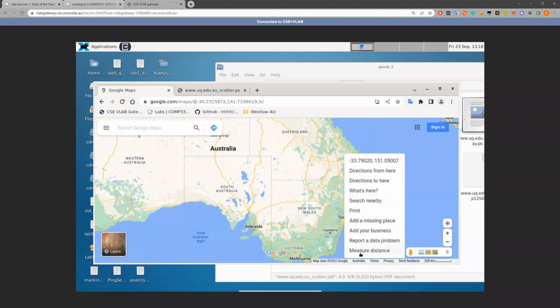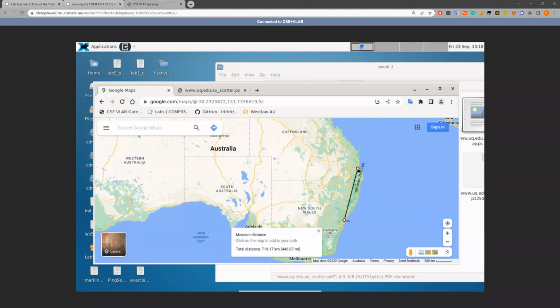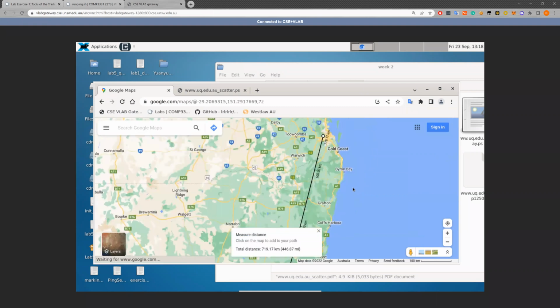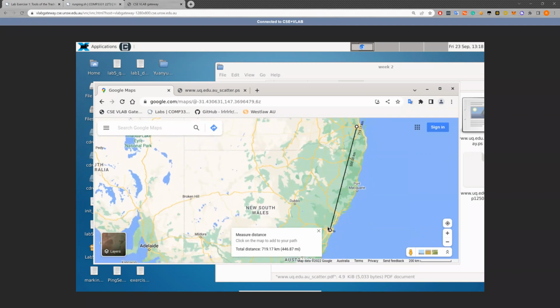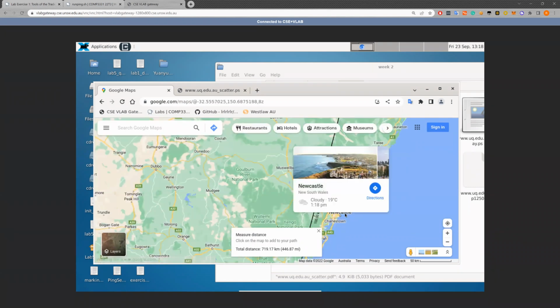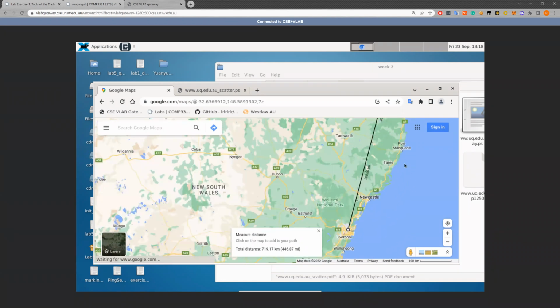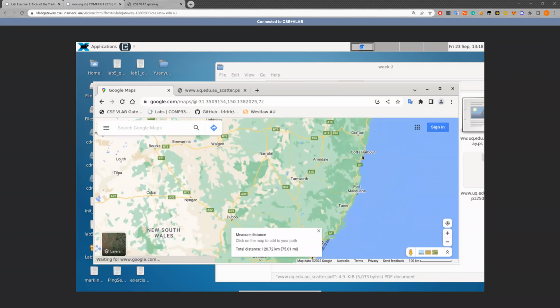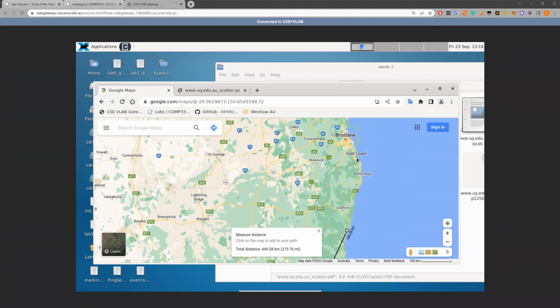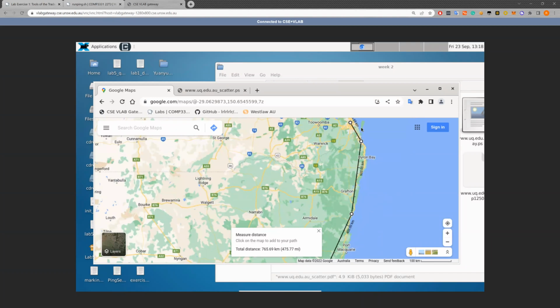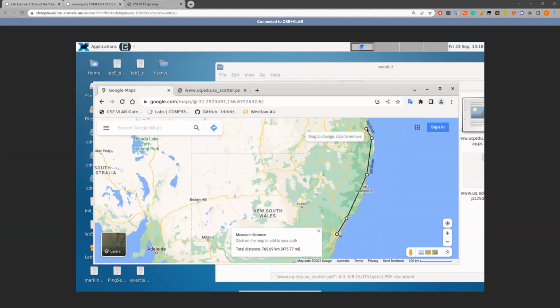I will just use this method to do this checking because it's a straight line. But as you can see here, the fiber is not a straight line. Usually the fiber will go to Newcastle at first, and then to another city. So it will not be a straight line. Usually we will have the fiber go to Newcastle, to another major city, to the Gold Coast, and then finally to Brisbane.